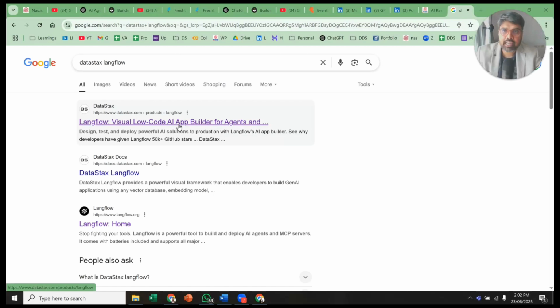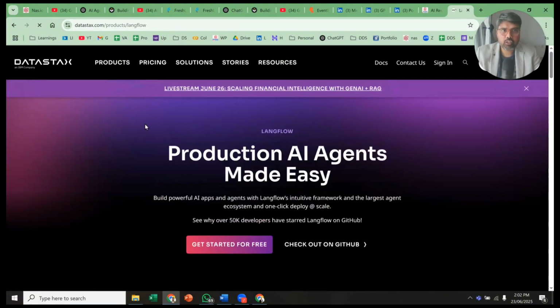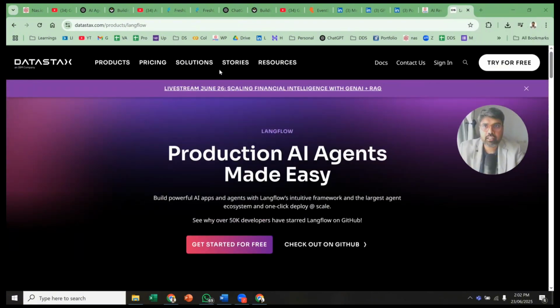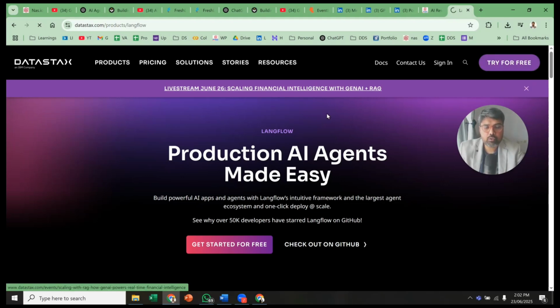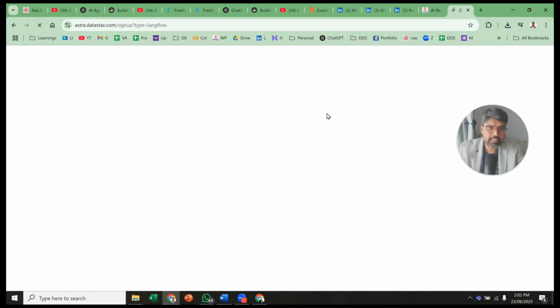Just type in DataStax Langflow. Langflow is open source and is being hosted easily by DataStax, and this is an IBM product right now. So you just need to log in. As you can see, try for free, and you need to sign in with your login details.